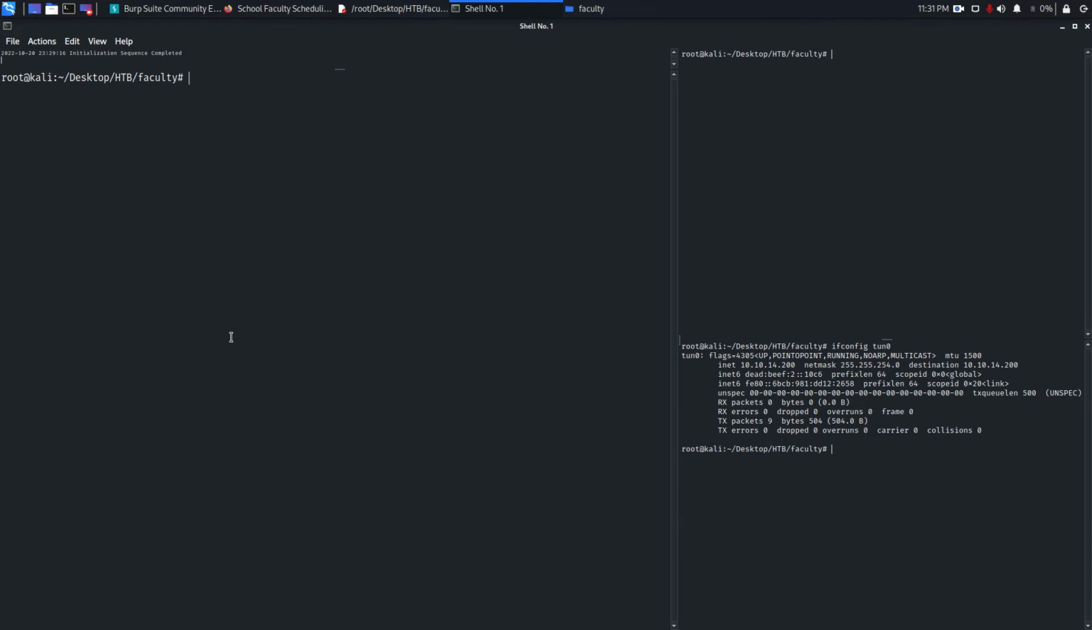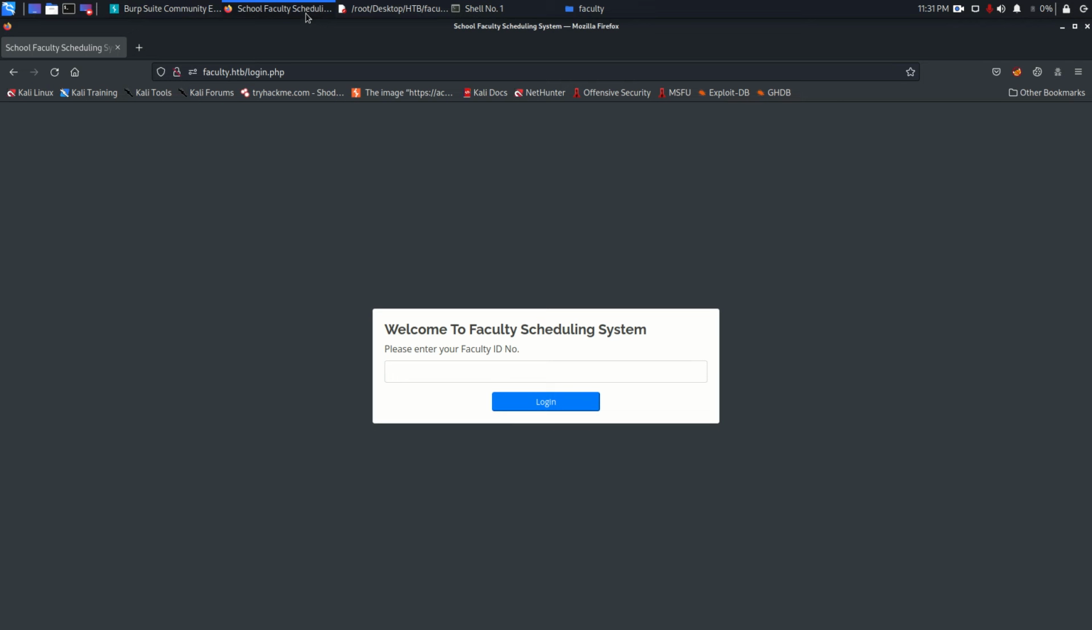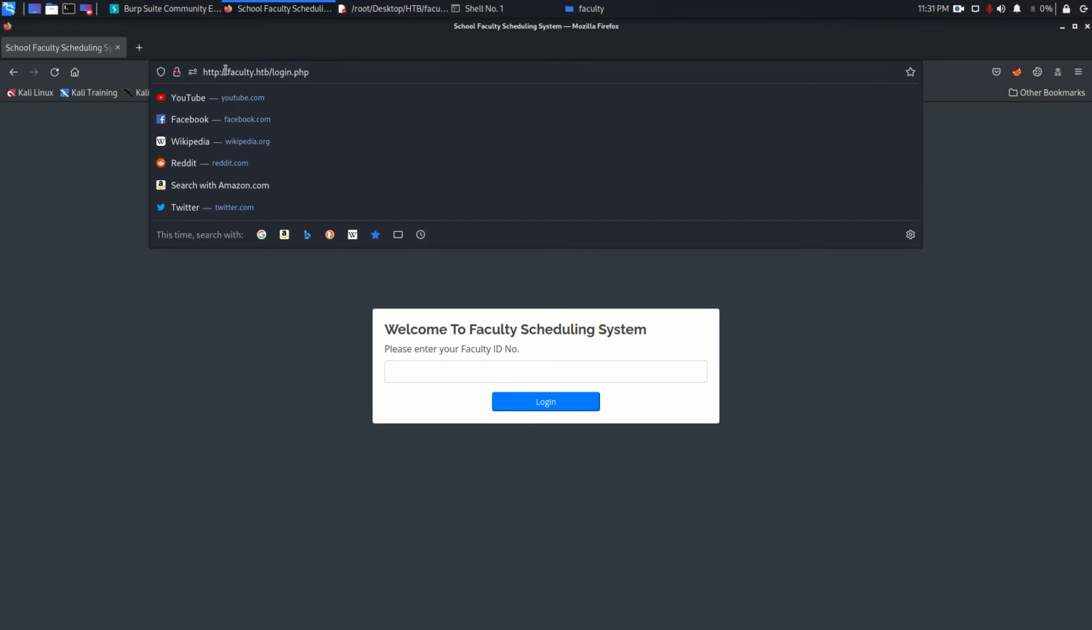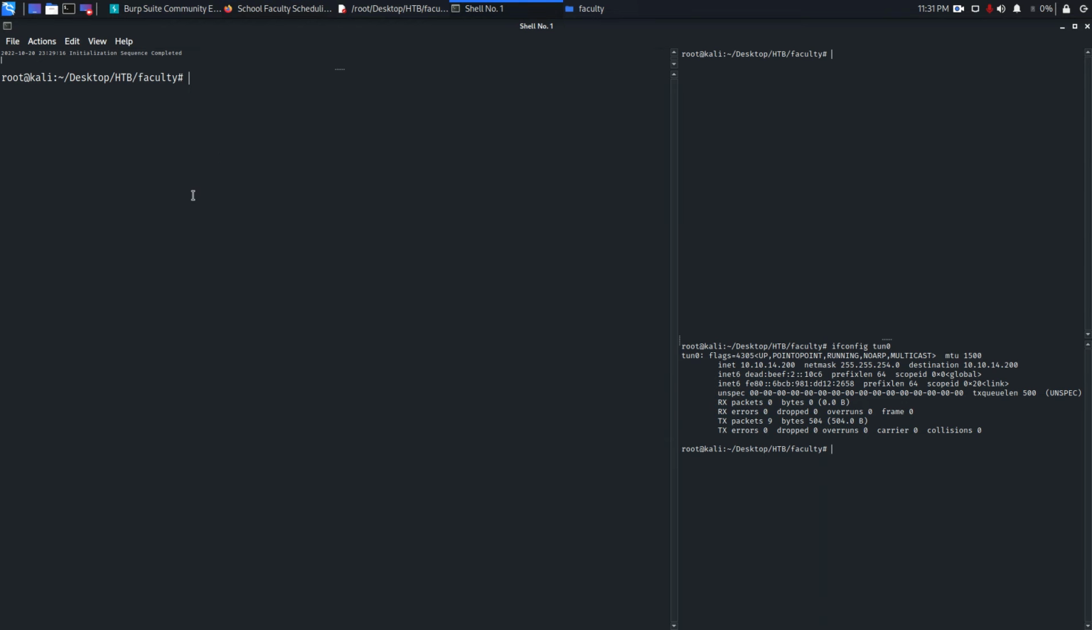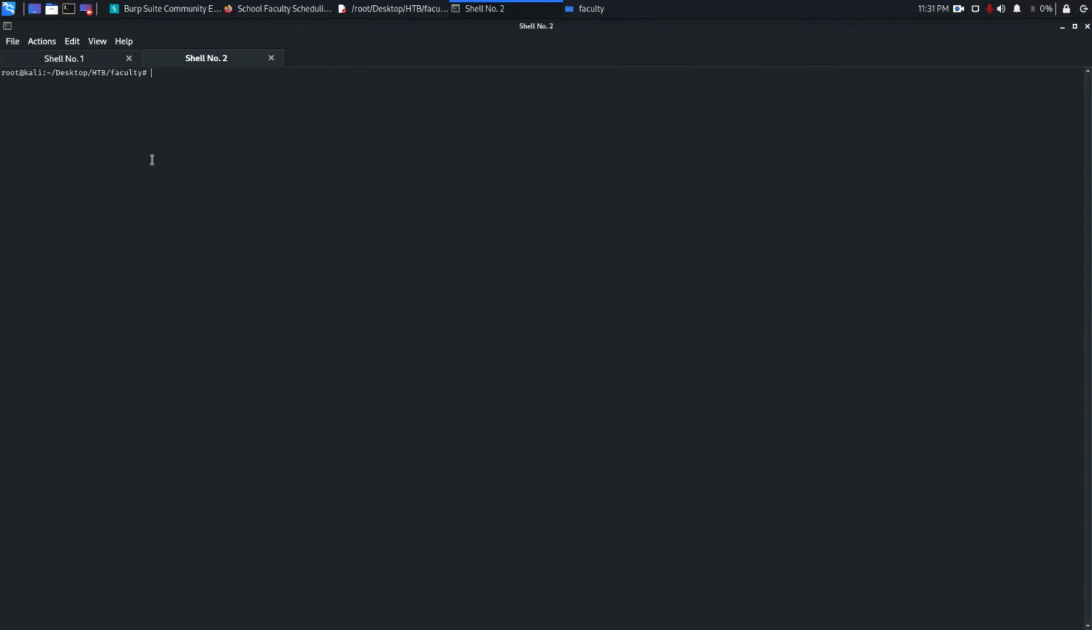First of all, I'm going to tell you that I already created a record in the /etc/hosts file with this name, so that's why I can access this web application with the name faculty.htb, and here it's asking for a faculty ID number. We will come back to it in a minute, but before that it's always better to run some process in the background. So I'm going to do directory enumeration with Gobuster.